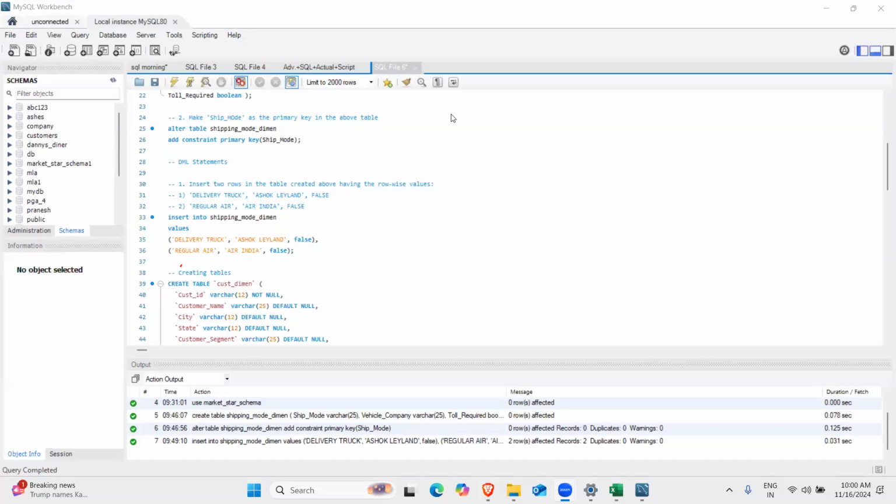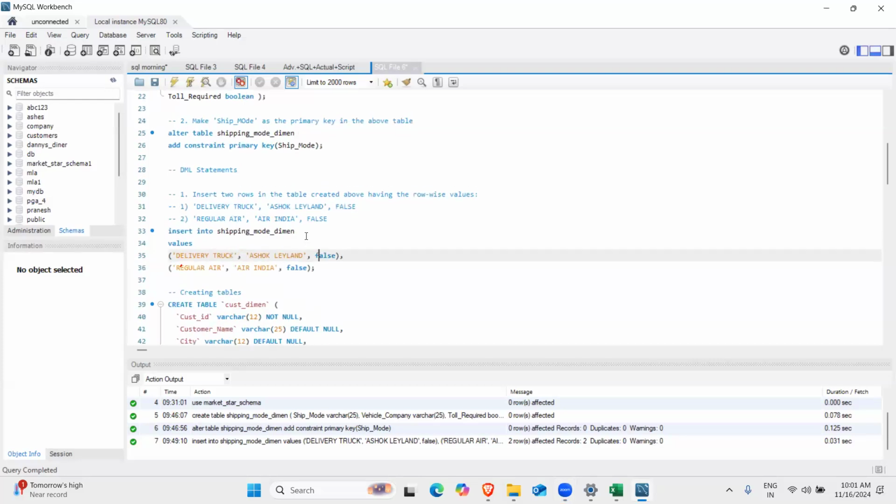So insert into is a new command. Insert into, followed by the name of the table, and you say values, what are the values that I want to insert. I can use the insert command to insert one row or any number of rows. For each row, I specify the values within parentheses. In this case, the first row that I'm inserting is delivery truck, Ashok Leyland, and false, right? The second row is regular air, Air India, and false. So these are the two rows.